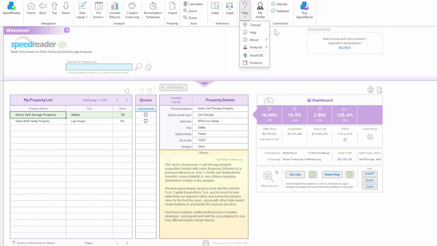To the right is the Connection Monitor, which shows whether your internet is connected. While some buttons require internet access, SpeedReader's core features work offline. Below that is the Database Connection Monitor, which indicates if SpeedReader is properly connected to its integrated database. Both indicators turn green when everything is connected correctly, and red if there's an issue.